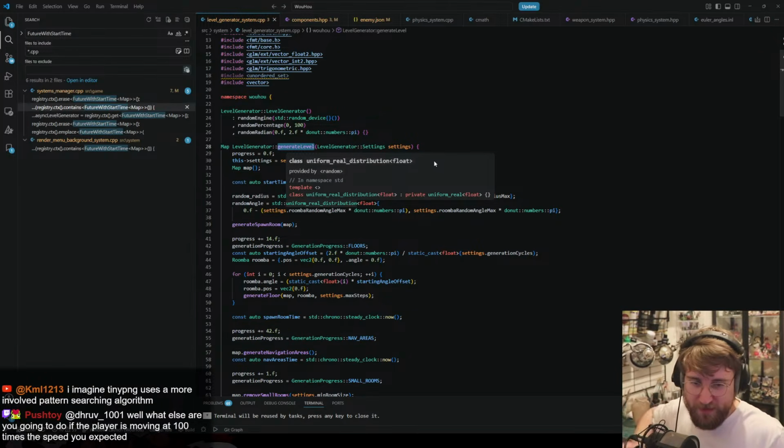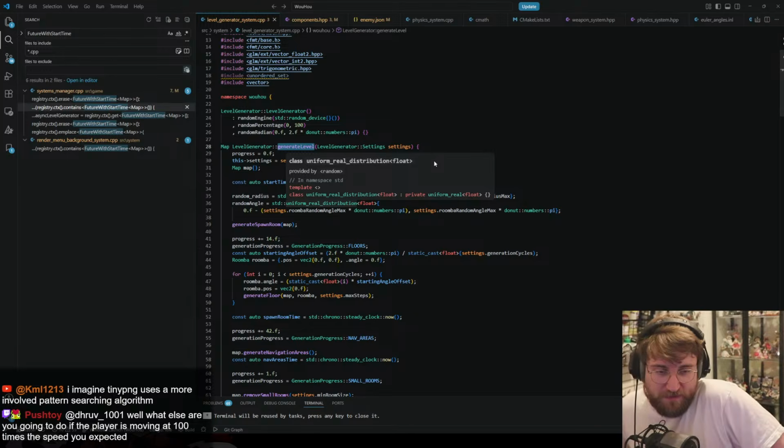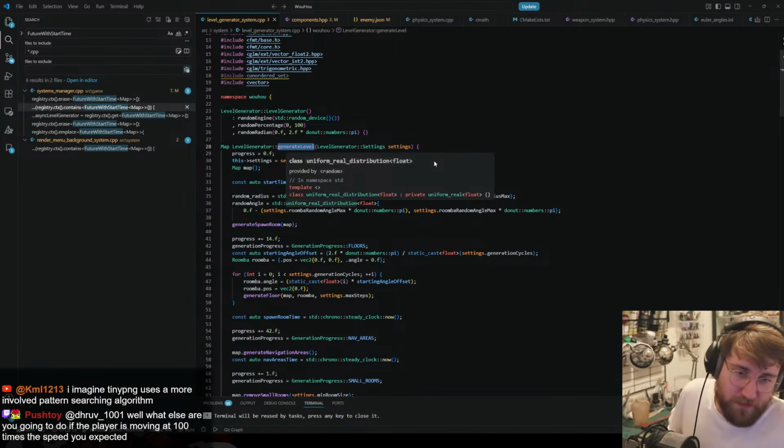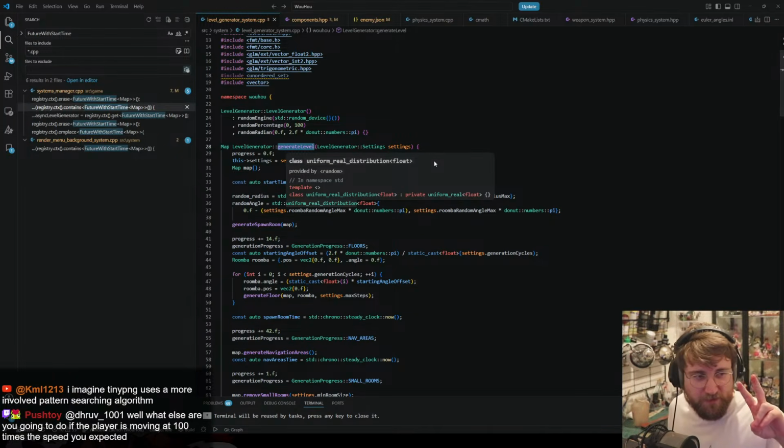TinyPNG uses a more involved pattern. Yeah, probably. Pattern searching algorithm. I expect so. But it's interesting because it still outputs a valid PNG. I guess it is just looking for patterns that you can combine, and PNG's language internally is, I guess, flexible.